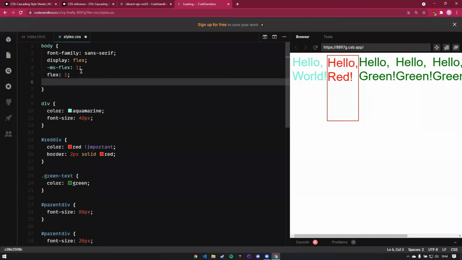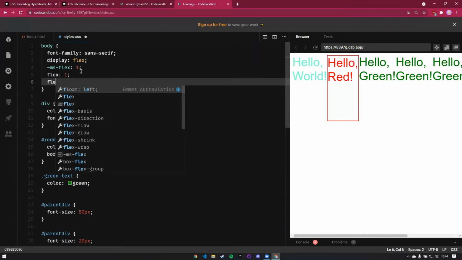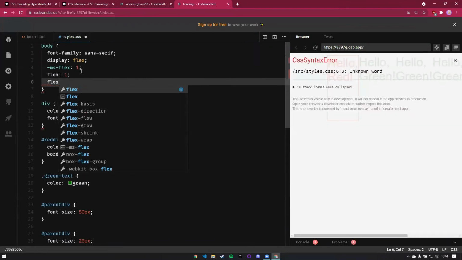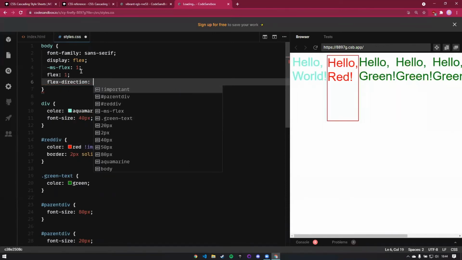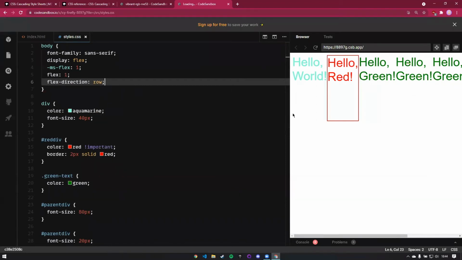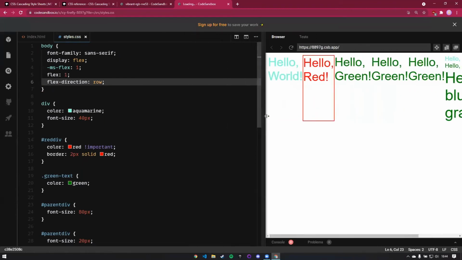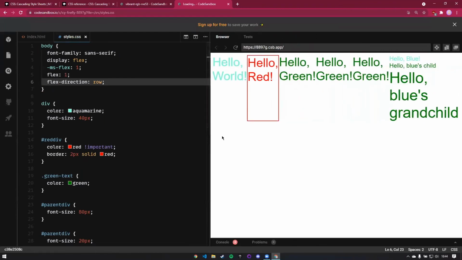Let's add flex direction, which would give us the direction of the elements. And let's keep it to row for now. And let's see what happens. So if we add the flex direction of row, nothing changes. This is how it remains.